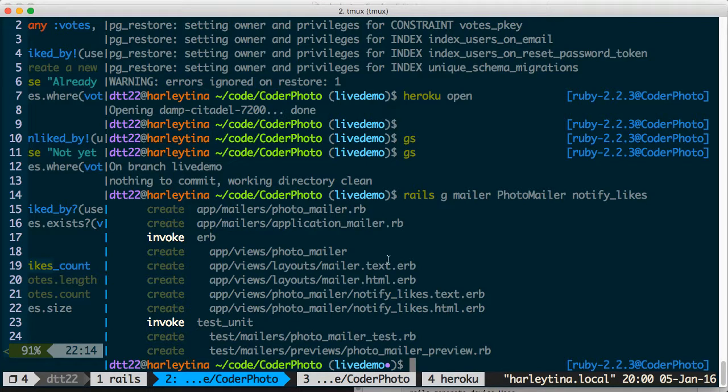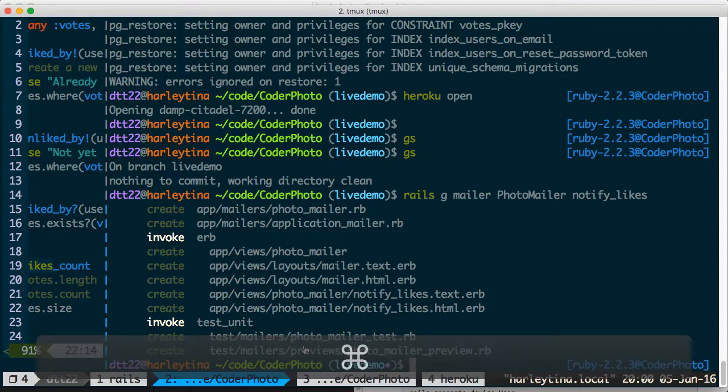So next up, we need to change this to run whenever we like someone's photo, right? But I want to introduce this first. Mailers, we have the code. So let's look at the code.